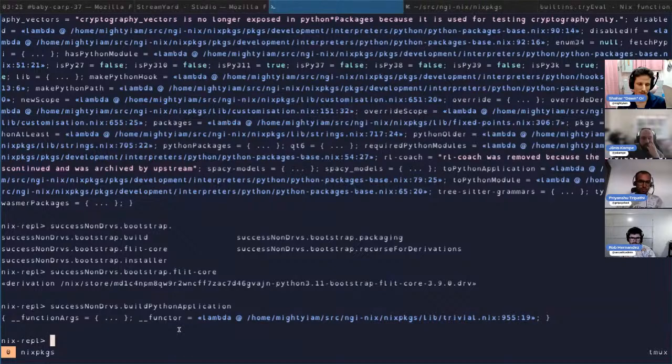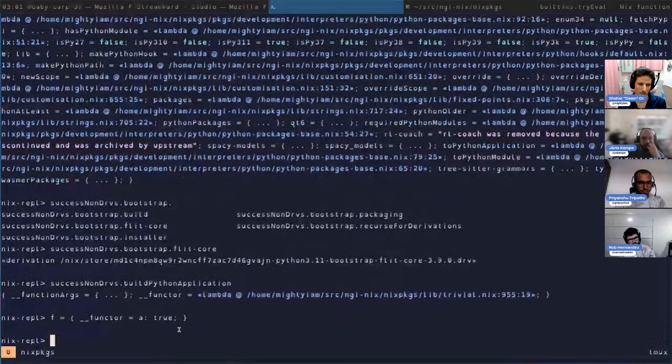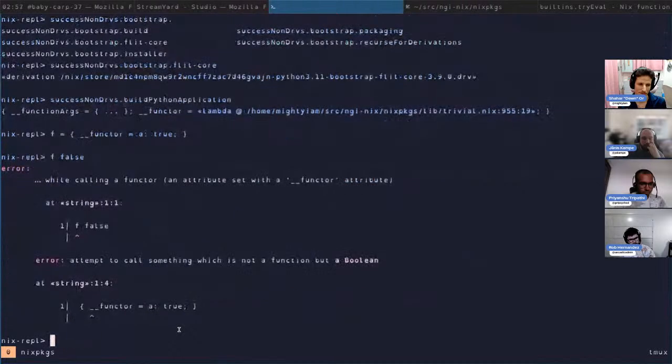Is that so? What if we do f equals functor, a, and then true. Doesn't make sense. And then close this and close that. Can we call f with, doesn't matter, false?